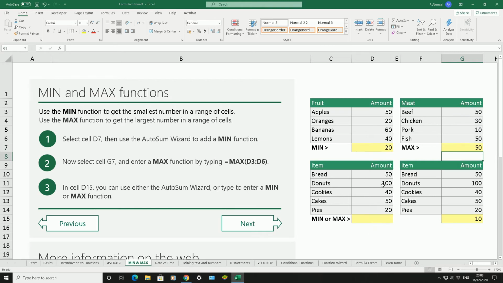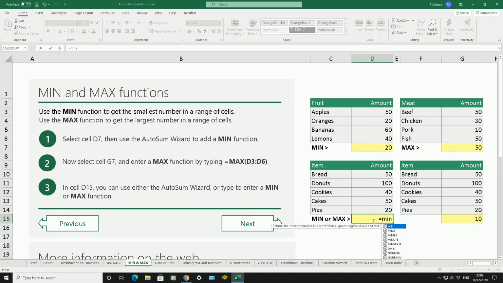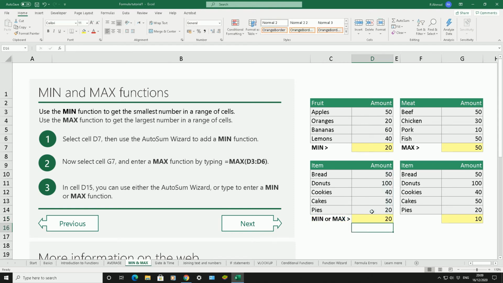Now in the third table here, with breads, donuts, cookies, cakes and pies, we're going to find the minimum value using the MIN function. Using the same method as the MAX function, we're going to type in the formula manually. So equals, the function for min is MIN, bracket open, highlight all the cells we want to feature in this formula, bracket closed, and then we type enter. It should bring back the number 20 as the lowest number, and there we have 20.